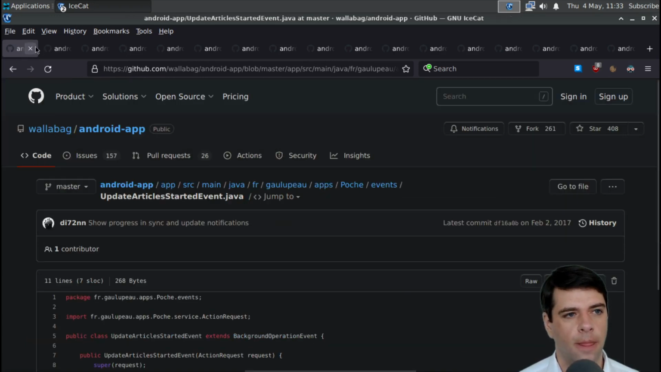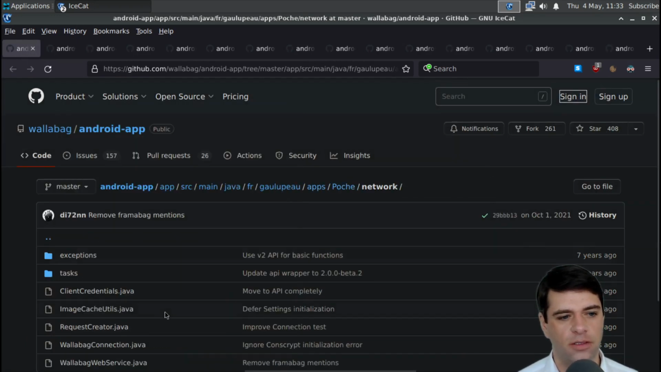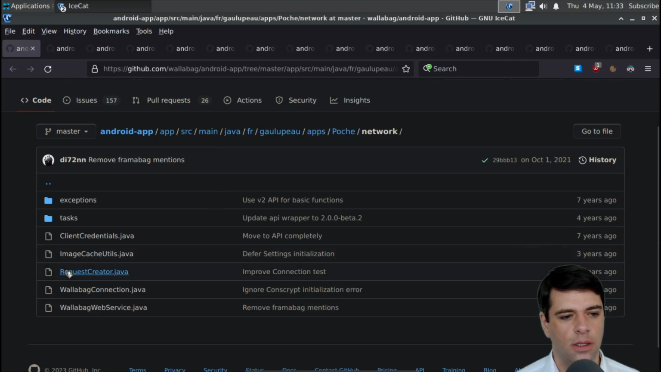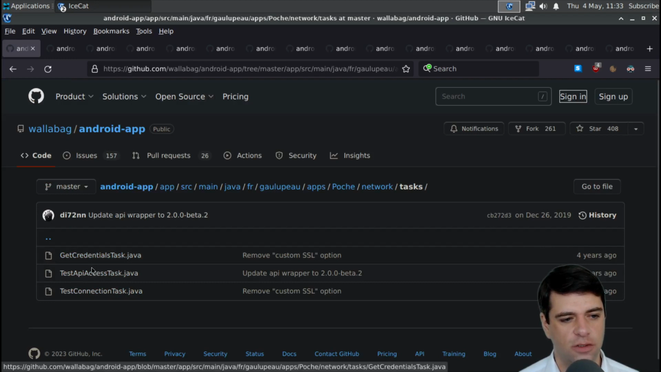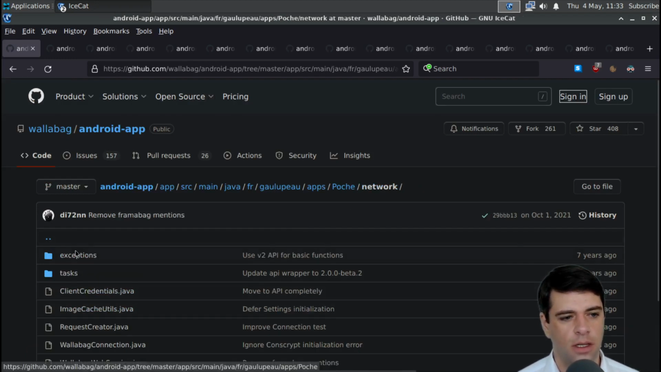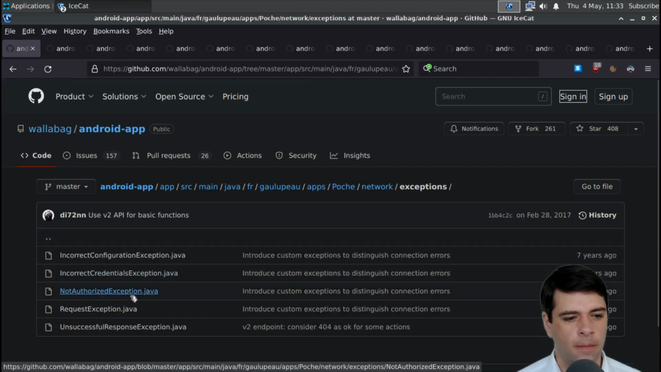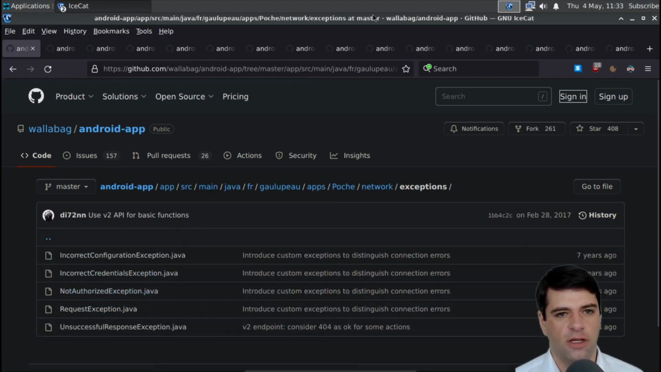Okay. Cool. Here's network. We've got, okay, so this is probably, I guess, the client. So we can create a request. We have client credentials. Wallabag connection, Wallabag service. Tasks. What are the tasks? Get credentials. Test API access. Test connection. Okay. And then some exceptions, like incorrect credentials. Okay.